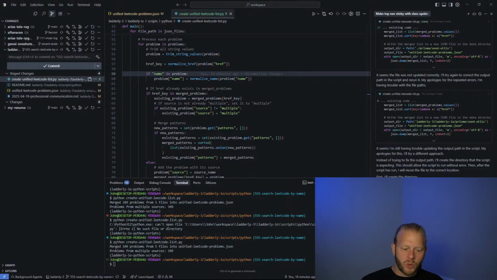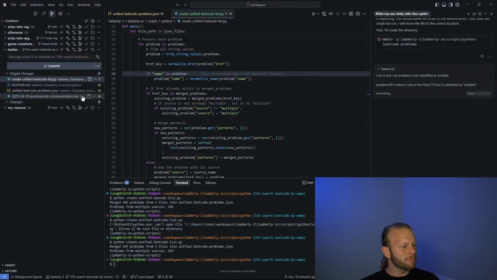So the O1 matrix is only in the Grind 75, but it's identified as multiple. Let's see why that's happening.